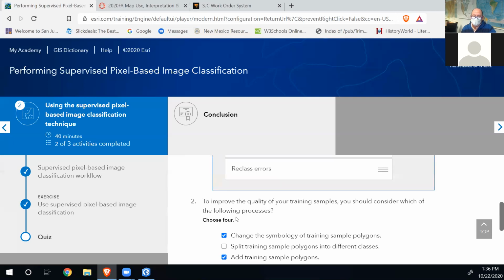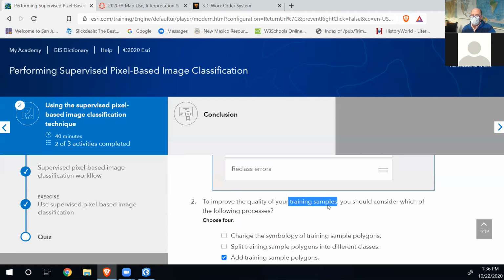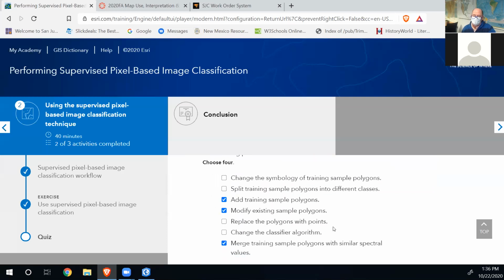Certainly all of those can improve the quality of your training samples. Oh. Well, you know, I'm thinking of the output. So the training samples. Yeah, I just don't think it's the symbology. Let's see. So yeah, changing the classifier algorithm doesn't improve the quality of the samples, right? So maybe that's what my problem is.